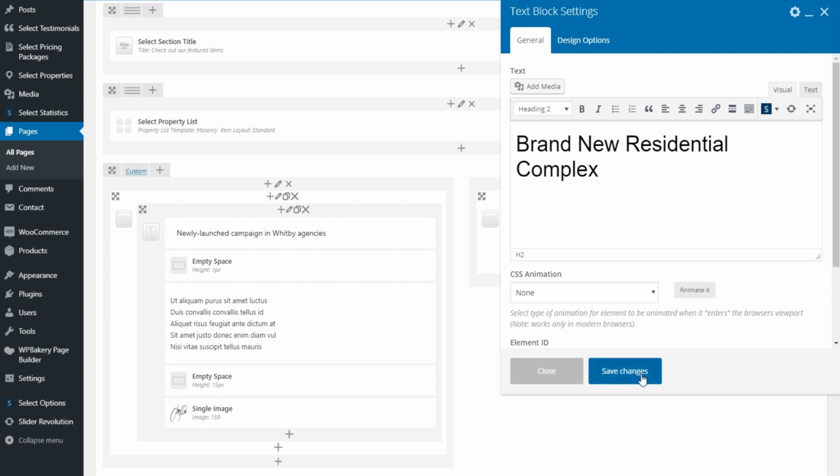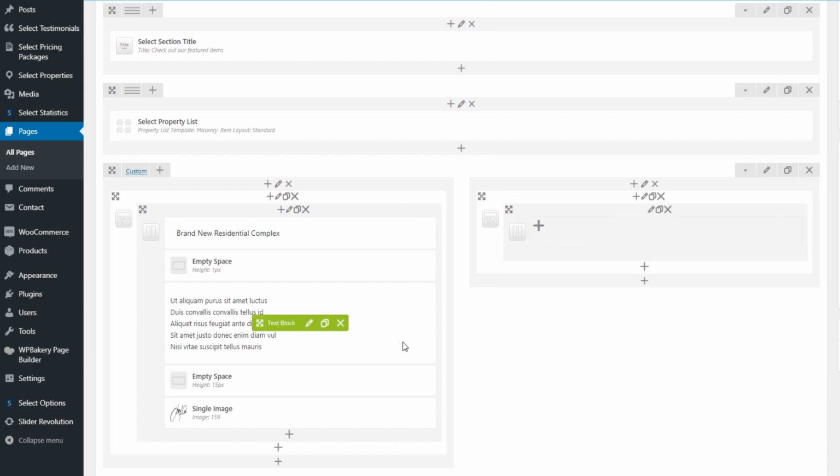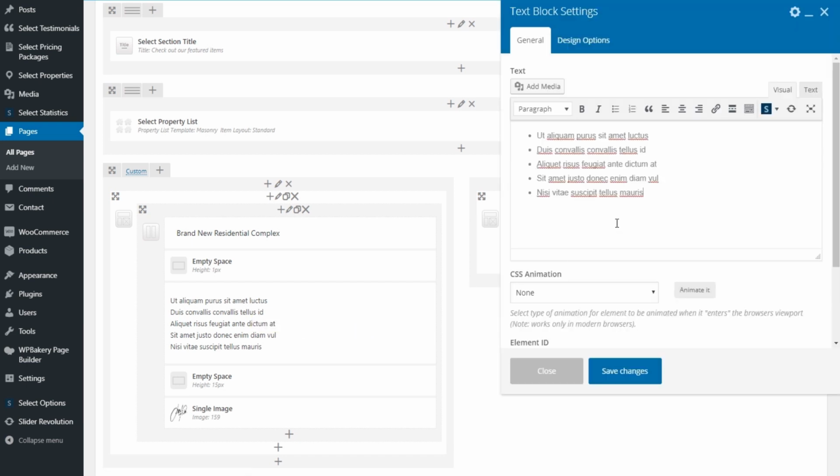I'm just going to save changes. Now click on the pencil in this next text block to add these bullets. You can add them as bullets or add them as plain text. It's up to you. I'm just going to type in eco-friendly. Here it's going to say rooftop garden.